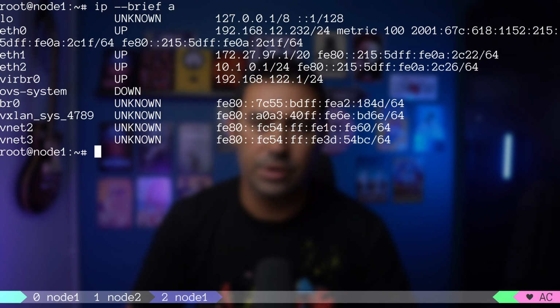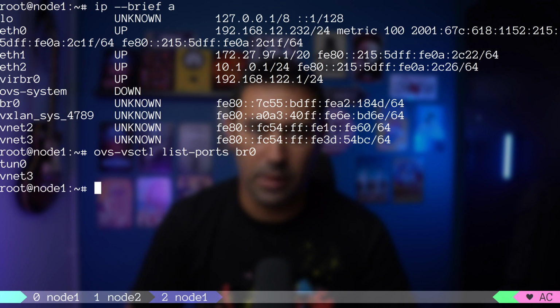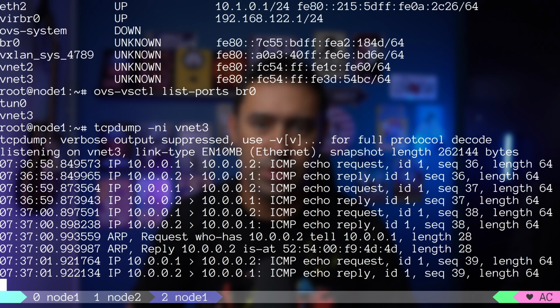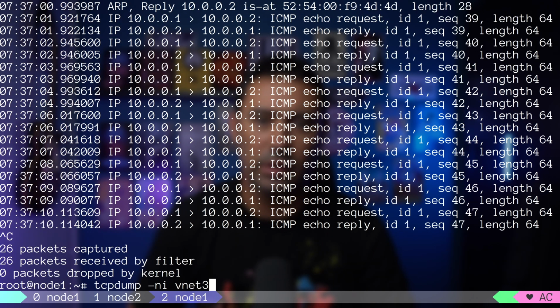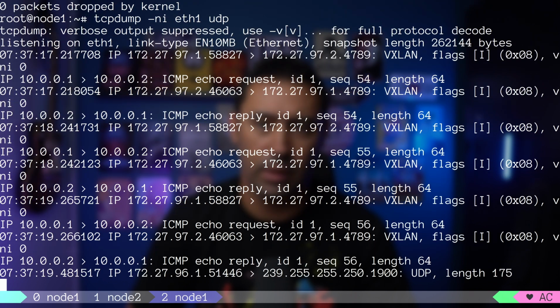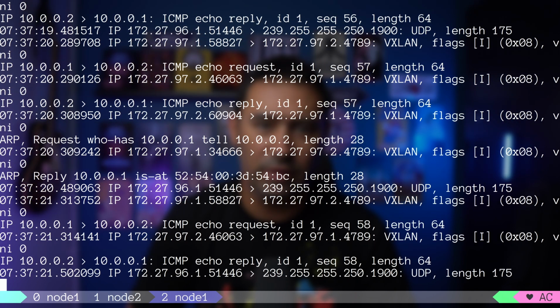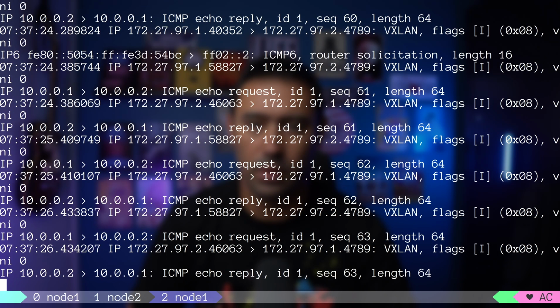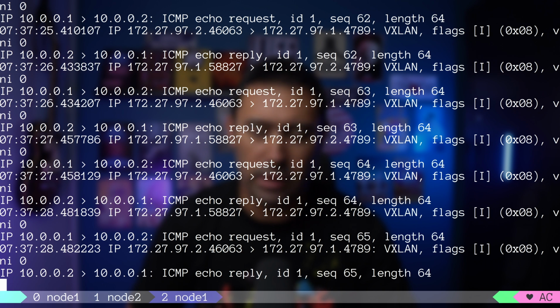Let's check which interface is attached to our VM and dump the traffic on that interface. We can see ICMP packets. Now, let's dump the traffic on ETH interface that interconnects our nodes. I will limit it to UDP as VXLAN encapsulation is using UDP. We can see VXLAN packets with network identifier set to 0. We could set another overlay network with different VNI that would be separate from this virtual network.